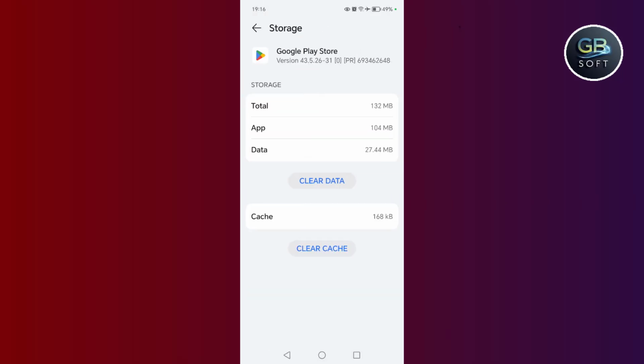Click on Storage, then click on Clear Data. Don't worry, it will not delete any applications that you have previously downloaded from the Google Play Store. We will only reset the Play Store settings to the default settings, and thus the problem will be solved. This was the topic of today's video.